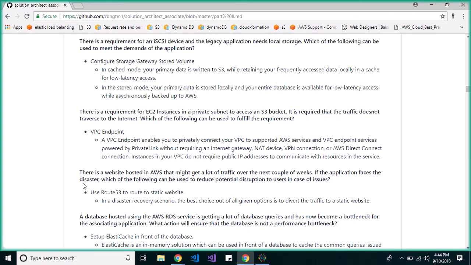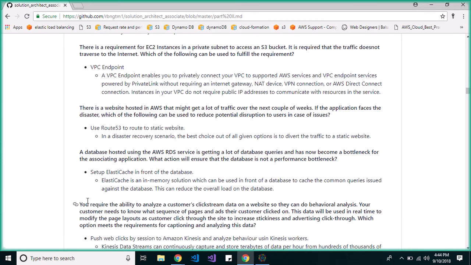So moving to the next question, there is a website hosted in AWS that might get a lot of traffic over the next couple of weeks. If the application faces a disaster, which of the following can be used to reduce potential disruption to users in case of issues? Use Route 53 to route to a static website. In a disaster recovery scenario, the best choice out of all given options is to divert the traffic to the static website, right?